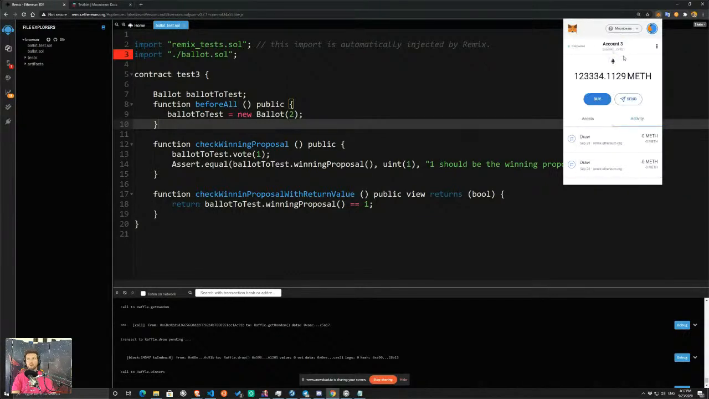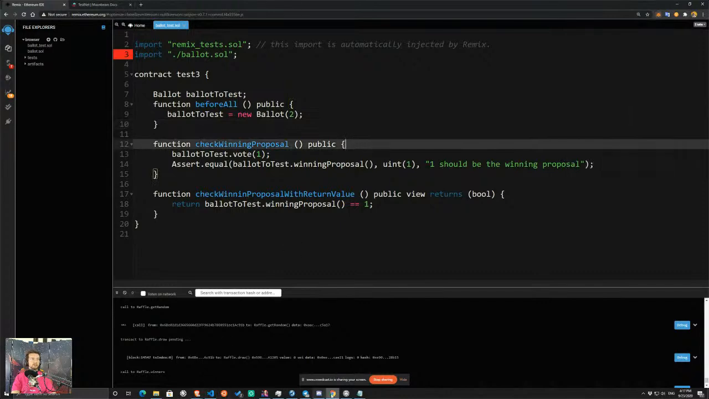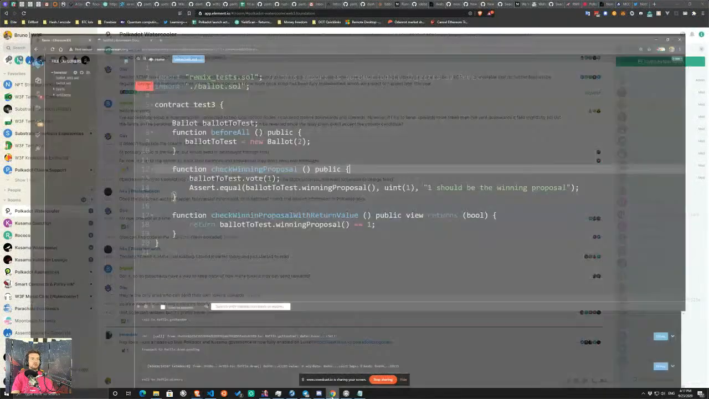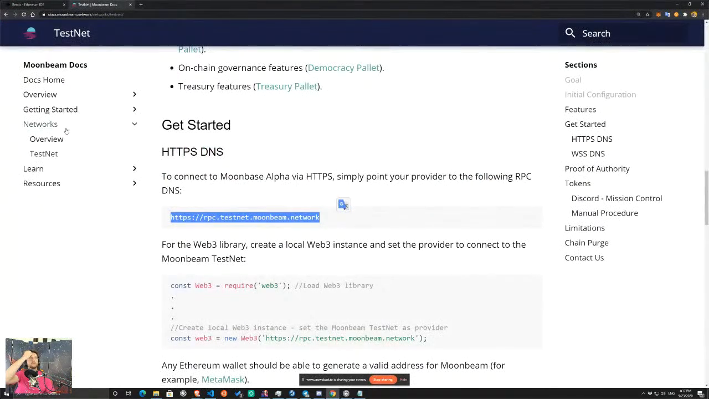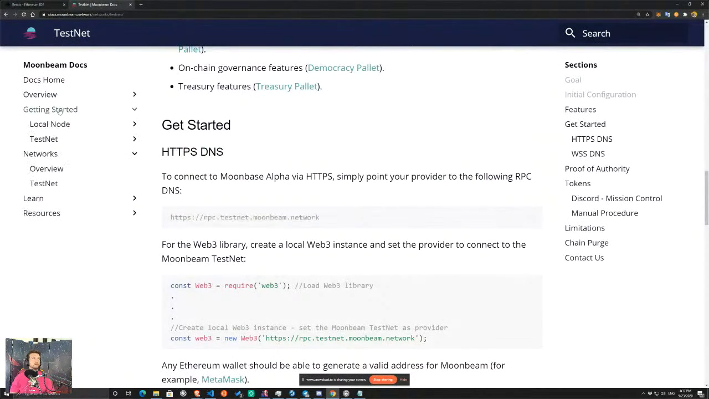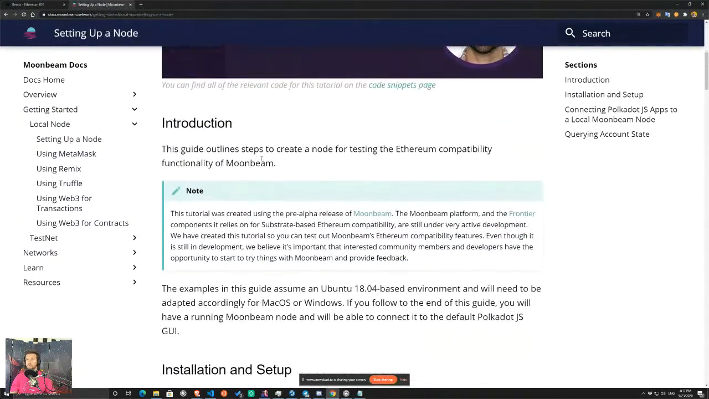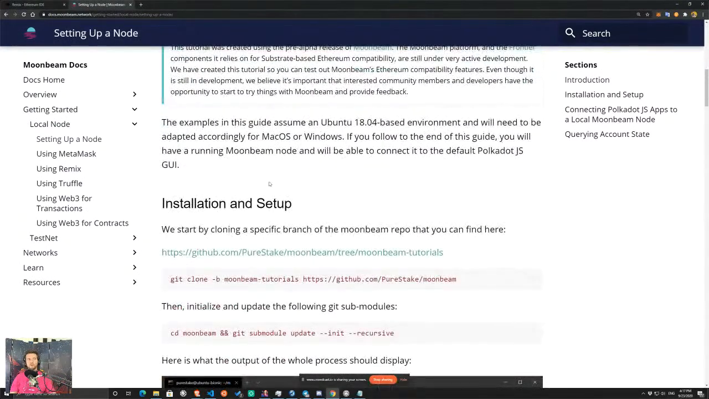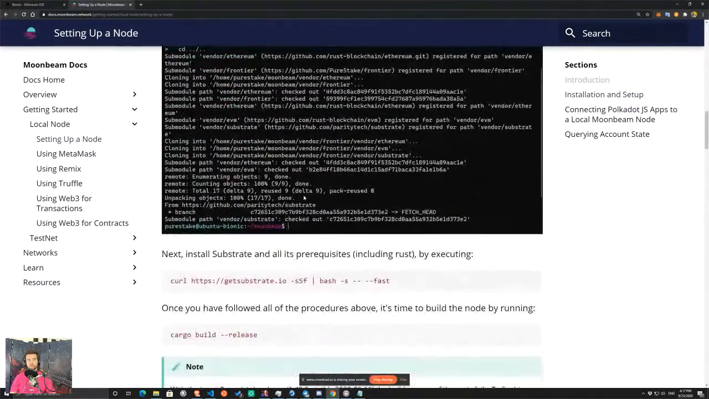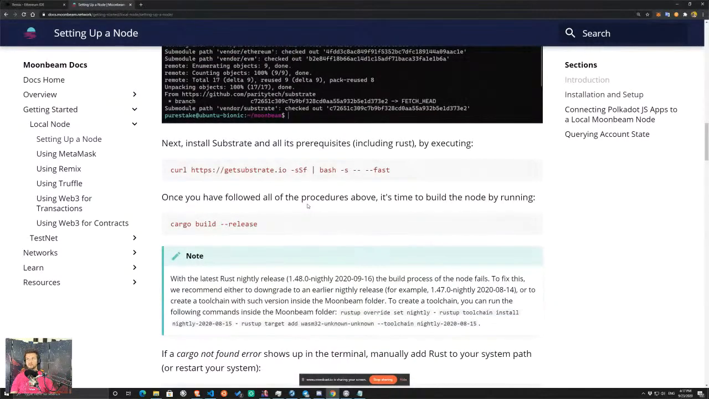I'm connected to my local version of Moonbeam, and there are instructions in their docs on how to do that. You have here under getting started, local node, setting up a node. The instructions are super straightforward. It takes a while for this to execute because compiling Rust programs is very, very slow.